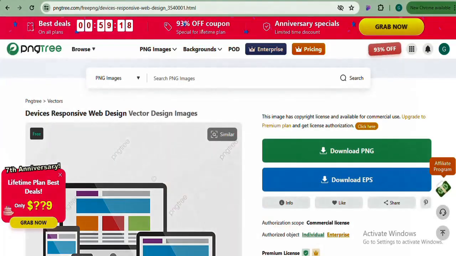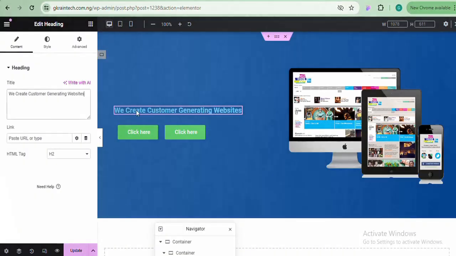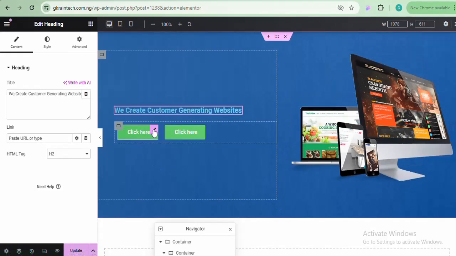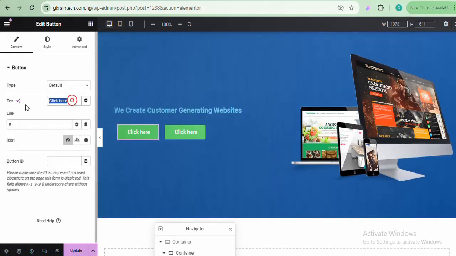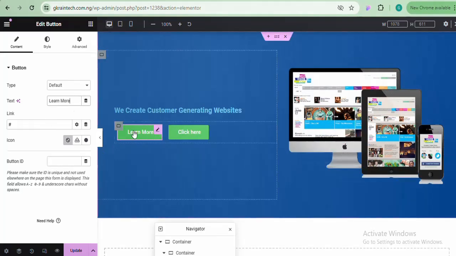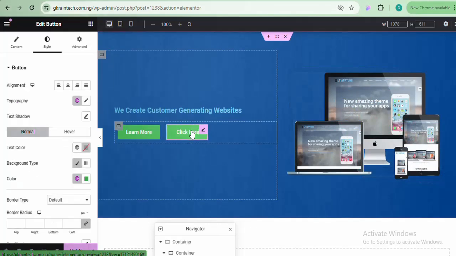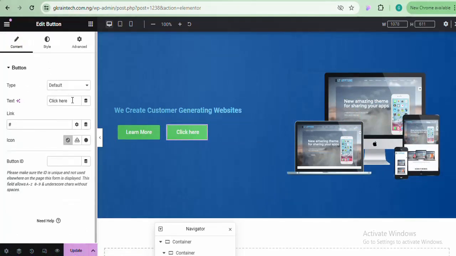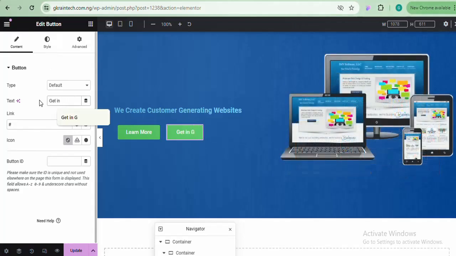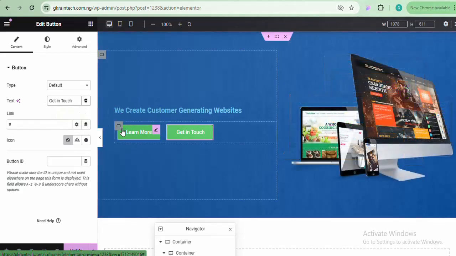But because of time, I'll go back to our project. Now, this is the text I'll be using, and for the buttons, I would like to use Learn More and Get in Touch. Once they click on Learn More, it's going to take them to my About page, and once they click on Get in Touch, it's going to take them to my Contact page. That's how I want it.